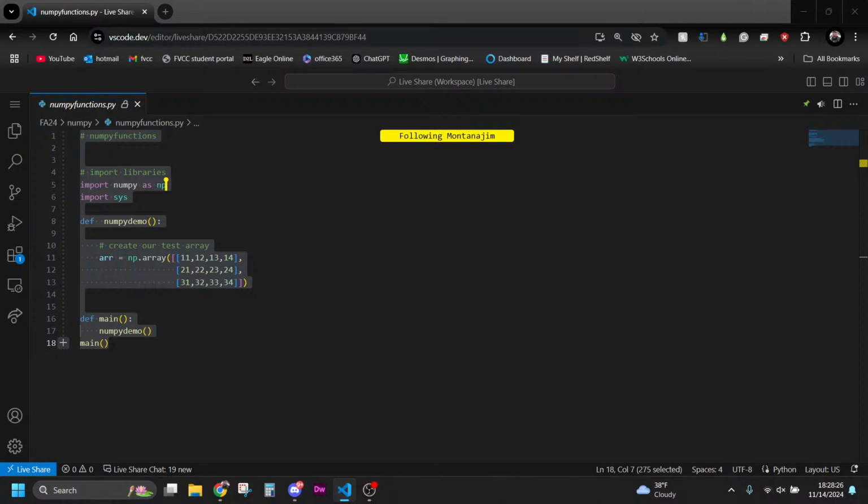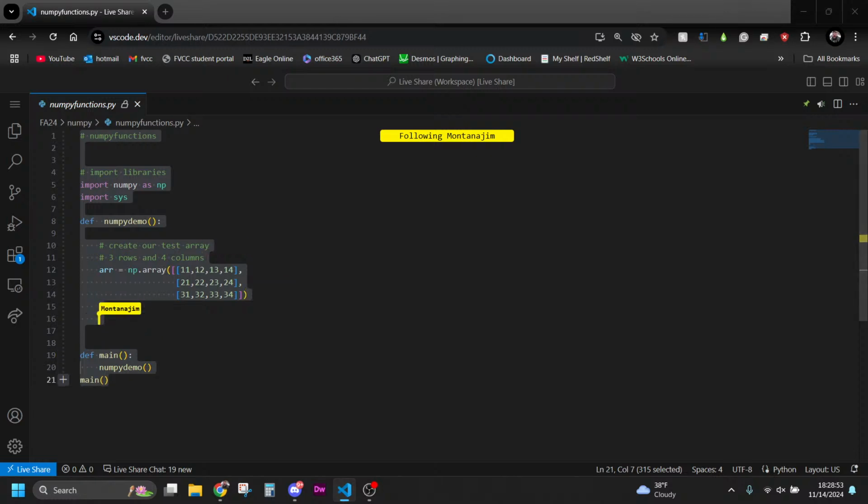How many rows? 3. 3. That's why I wrote it that way. So we could have written that all straight out on one line if we wanted to. We'll do something like this. Rows equals 3. Cols equals 4.